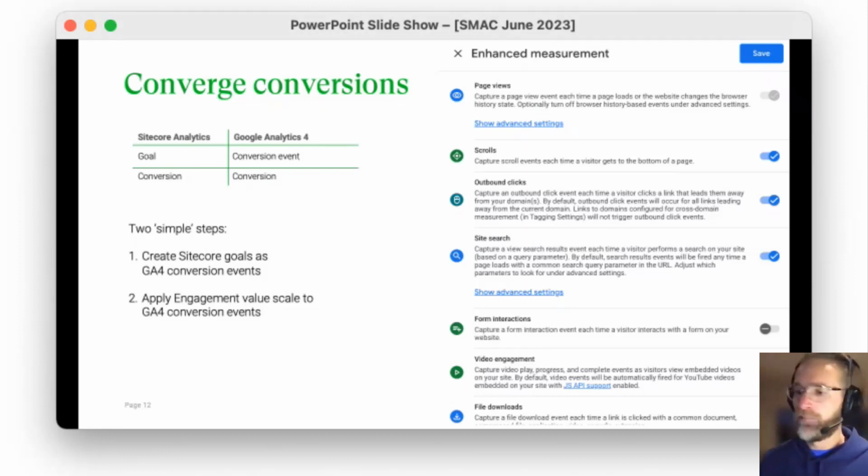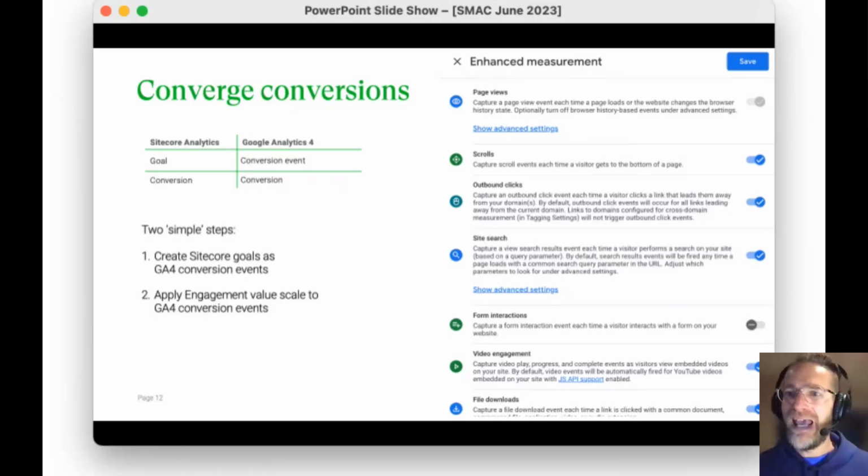Now, it's true, I've been using GA and GTM for much longer than Sitecore, so perhaps I'm a bit biased, but in my experience, GA is really easy to create events and custom events and conversions and values. Pretty much if you can do it in Sitecore, you should be able to do it in GA4. The screenshot here on the right shows some of the out-of-the-box events that you can track in GA4, and it's pretty powerful. There's a fair bit there, and more so than what was in GA3. So you can do all sorts of things out of the box.